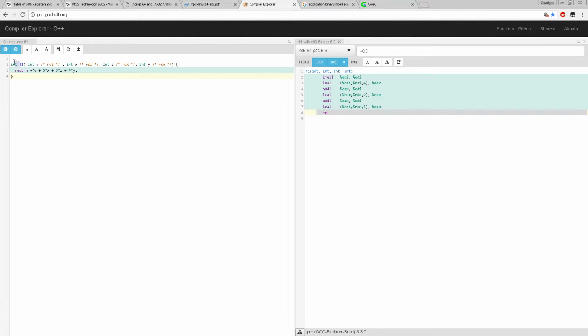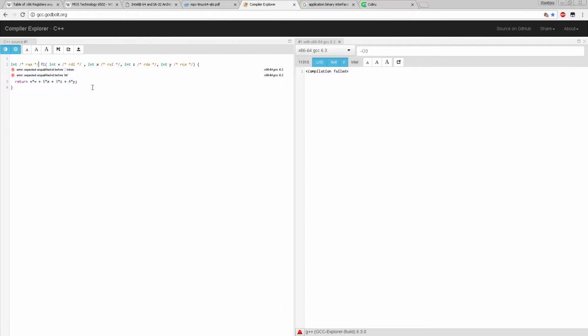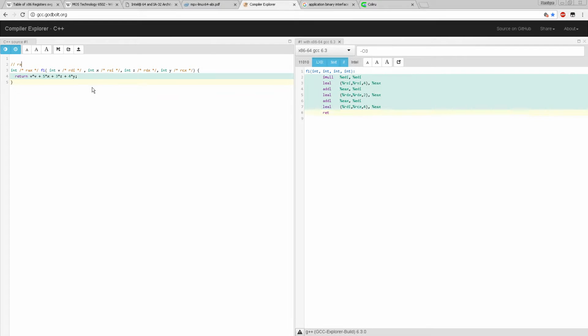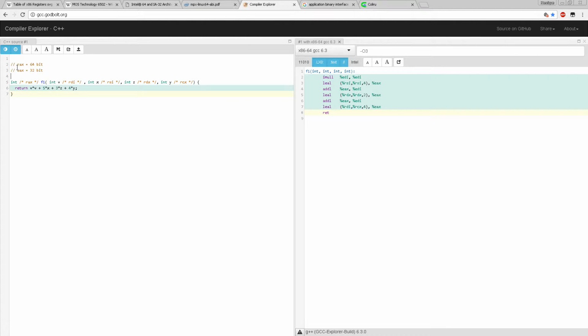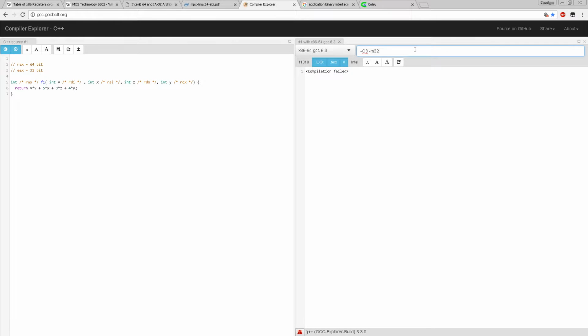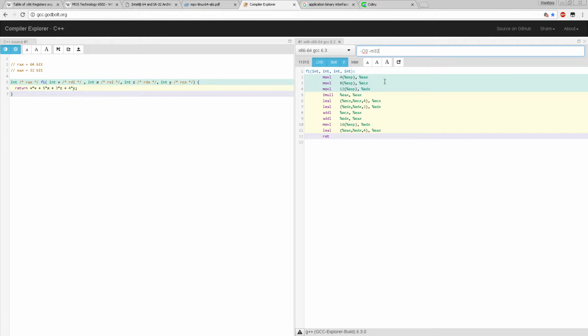So the return is stored in RAX or RDX. So you see, RAX is 64-bit or EAX is 32-bit. Okay, and this prefix R or E is valid for all the others too. But so you understand now that each parameter is passed on a register. If you change this to 32 bits, everything changes. You see that there's much more assembly code, even in optimized. Let's change back to 64.